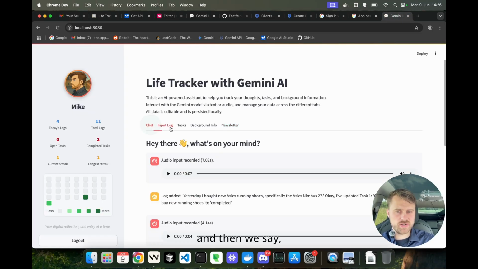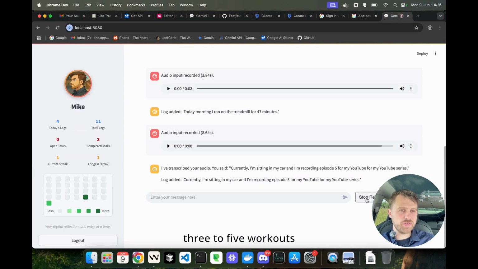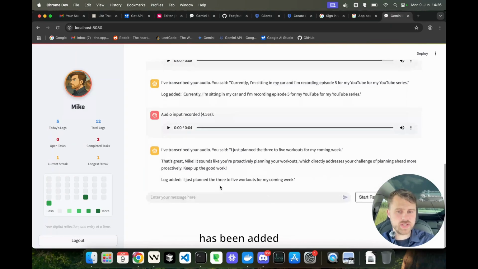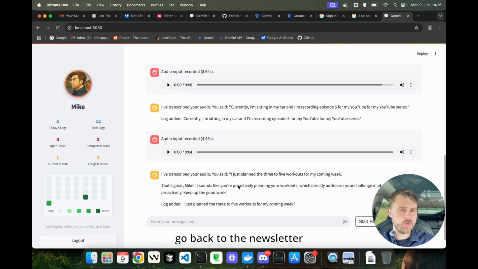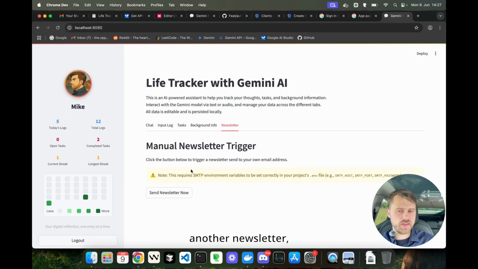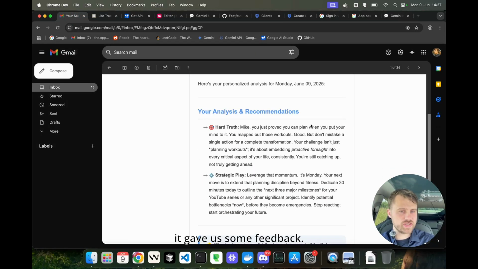So we go back to the chat, and then we say, I just planned the 3 to 5 workouts for my coming week. Okay, so we see this has been added as a log input. And now if we go back to the newsletter tab and send another newsletter, we should see it reference what I did. Yeah, and here you can see it gave us some feedback.